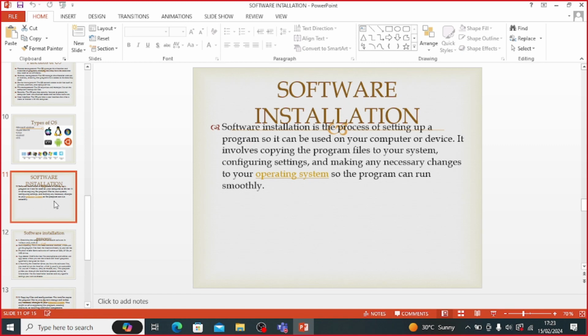What is software installation? It is the process of setting up a program so it can be used on a computer or device. And from there, I would like somebody to help me read.